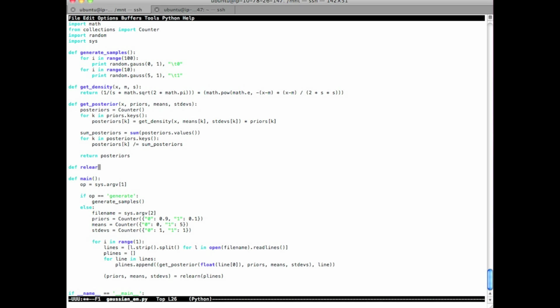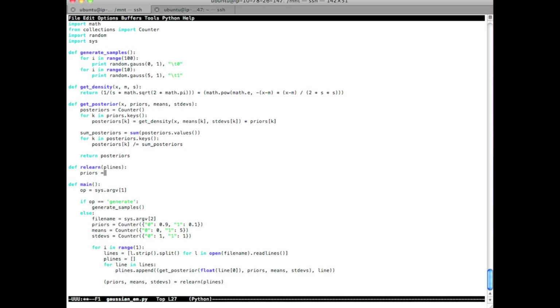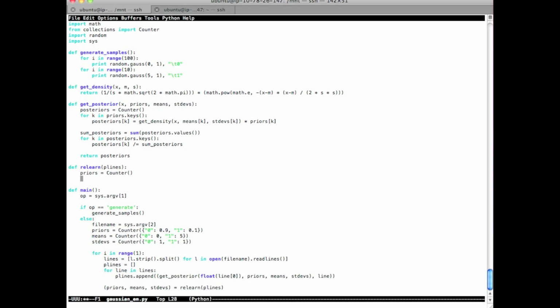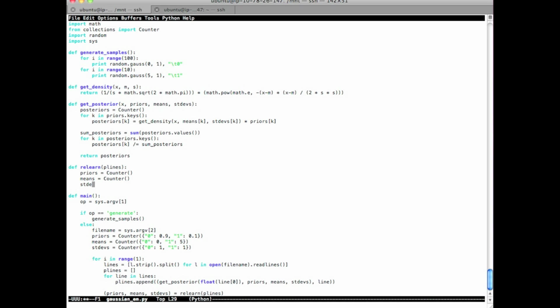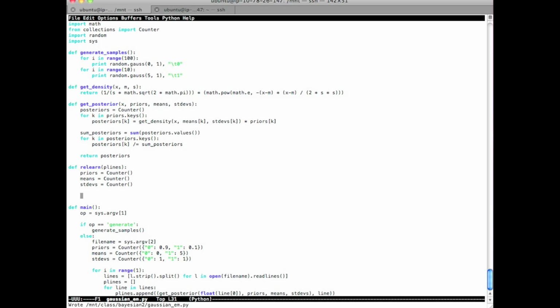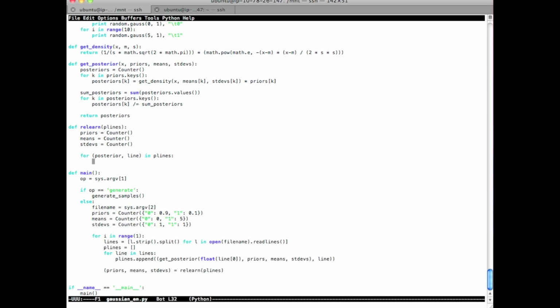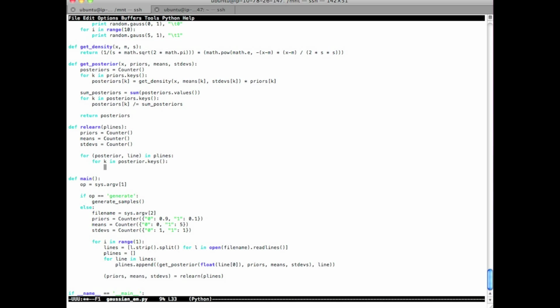So relearn is going to take just a set of p-lines. It's going to come up with the new priors, new means, and new standard deviations. Okay, so what we're going to do, this is very similar in template structure to last time. It's going to go through the posteriors, along with all the lines, and then it's going to go through the set of all the classes, which is the two distributions we have.